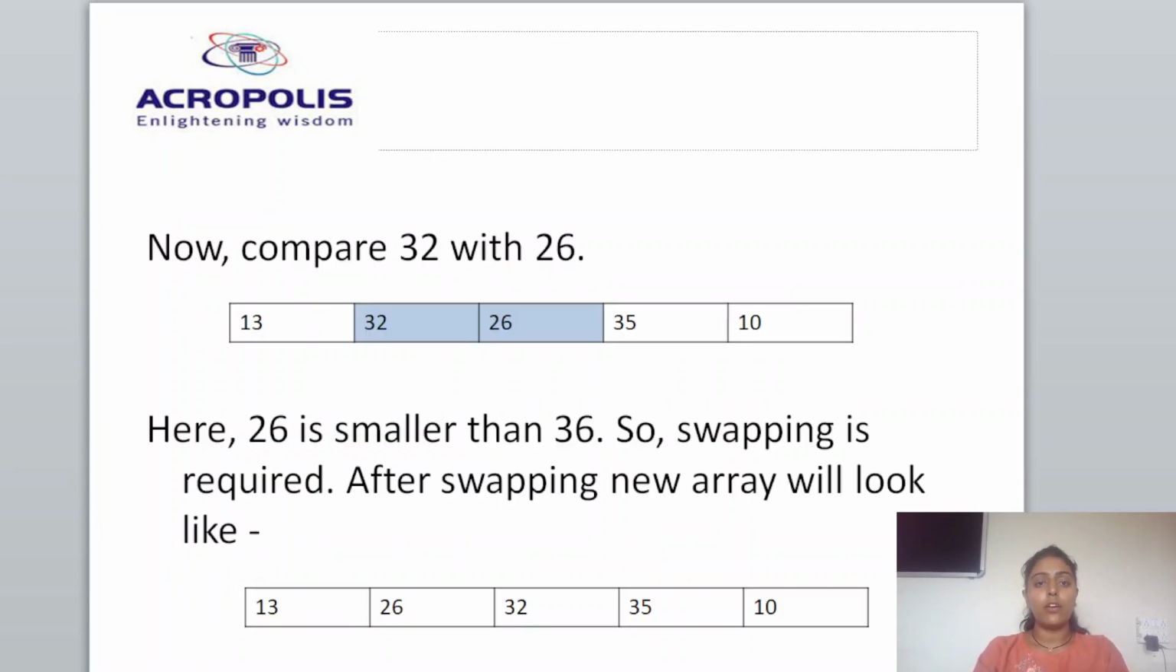Now we go on comparing the next elements. The next elements are 32 and 26. Now we compare 32 with 26. Here 26 is smaller than 32, so swapping is required. As we see, 26 is the smaller element and 32 is the bigger element. That's why we need to swap elements.